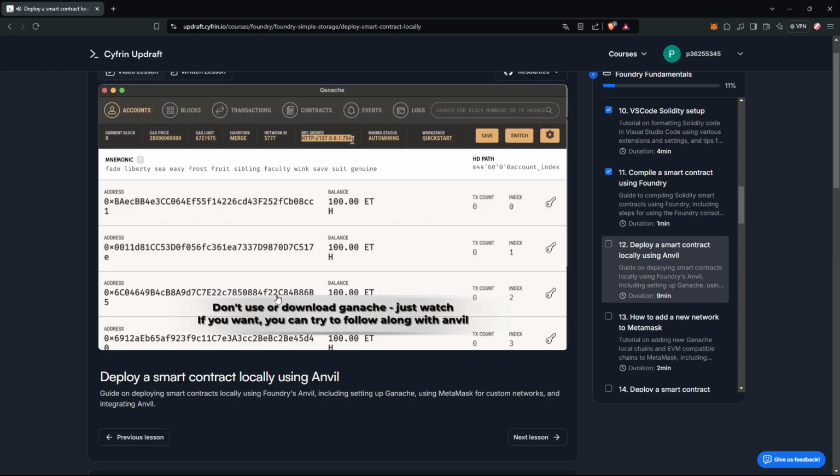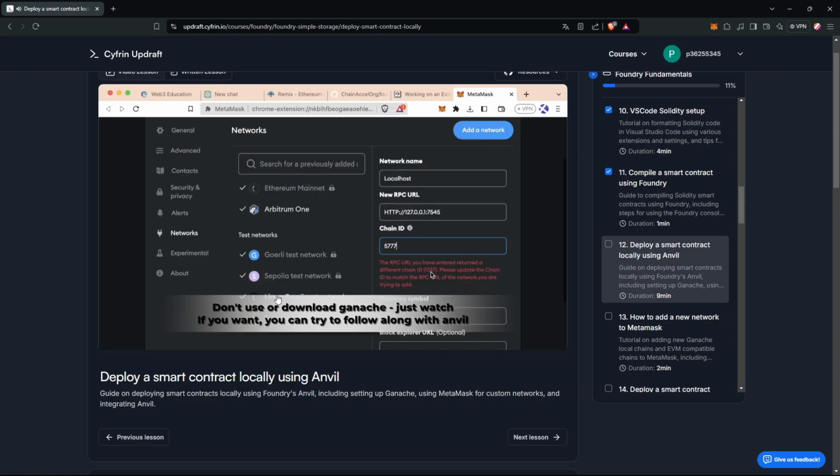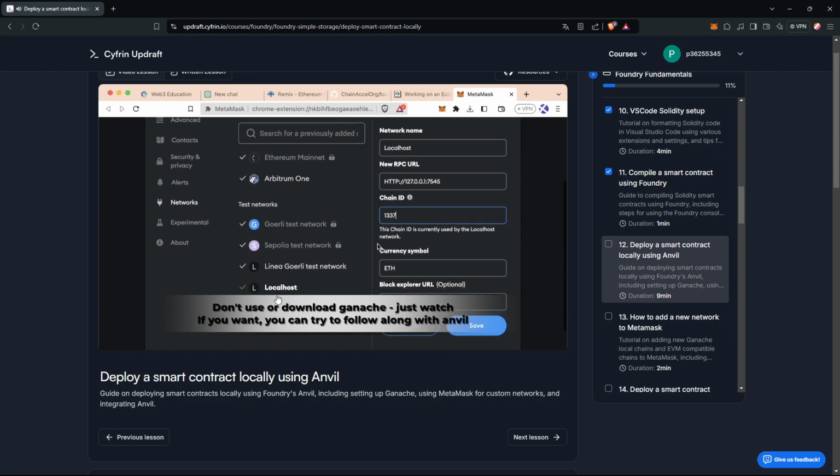Just a note, it looks like the newer versions of Ganache are using a different RPC server and a different network ID. And make sure you're on this hard fork, the merge, here as well. Although in practice, I've found that even when you have 5777, it still is expecting 1337. So be sure to use the correct chain ID when you're working with this.